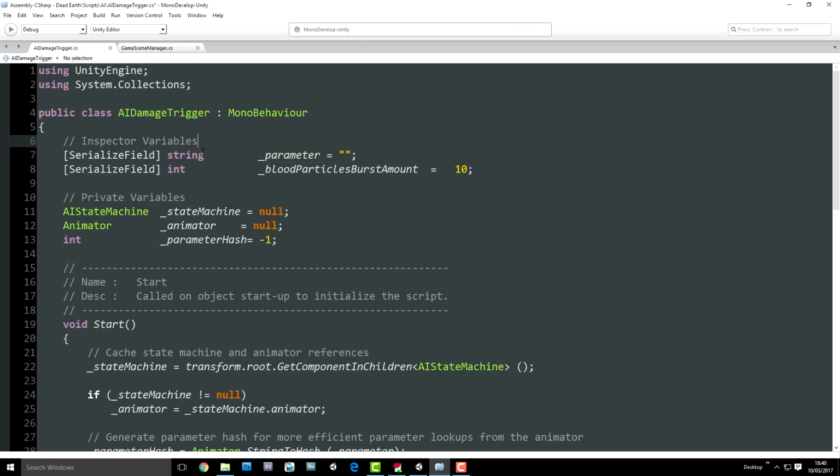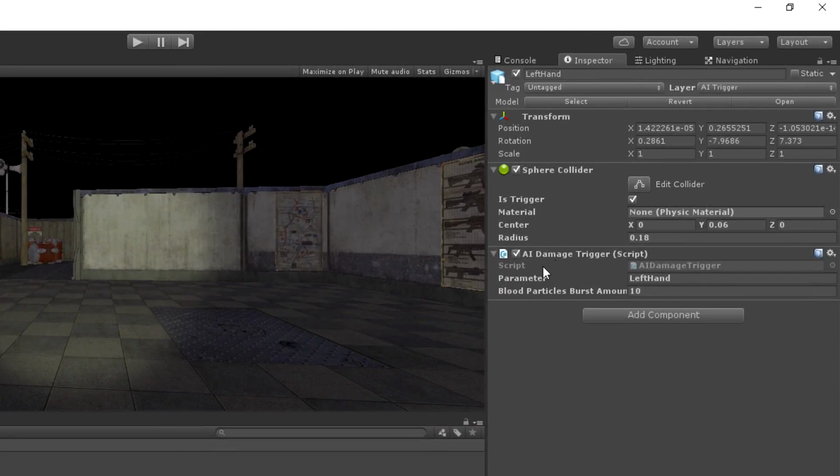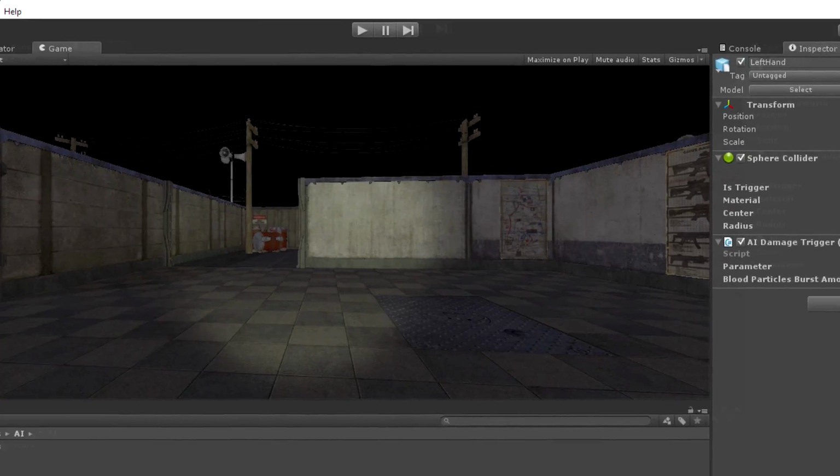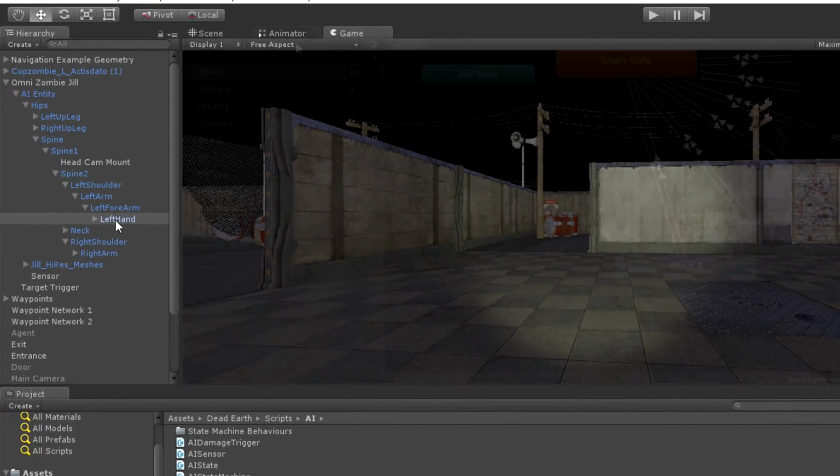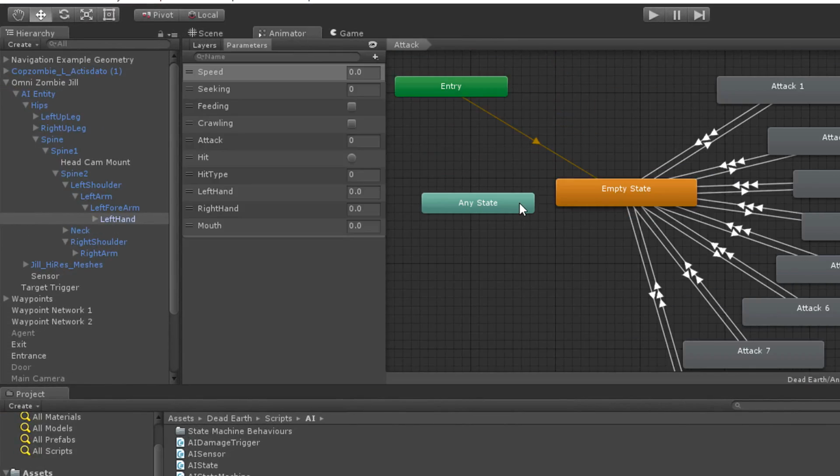key variables in our AI damage trigger script is this parameter string here, which describes the corresponding variable in OmniZombieJill's animator we need to be listening out for, to see when this trigger becomes hostile and should be doing damage to the player. So just to recap, if I go back to the editor, you can see that we have assigned the parameter string left hand to the AI damage trigger script that is on the left hand game object. And if we call up OmniZombieJill's animator, you can see there's also a parameter in there called left hand.